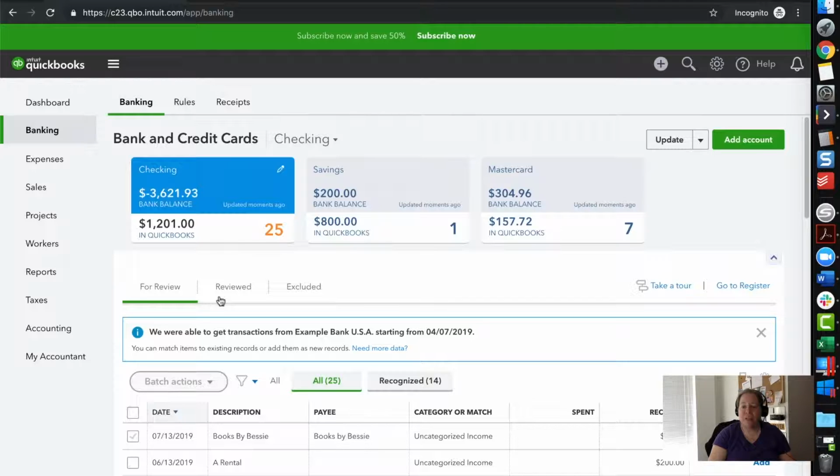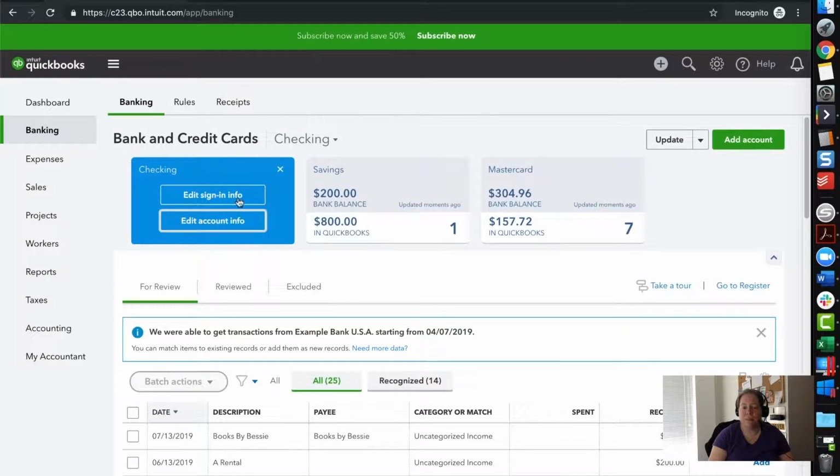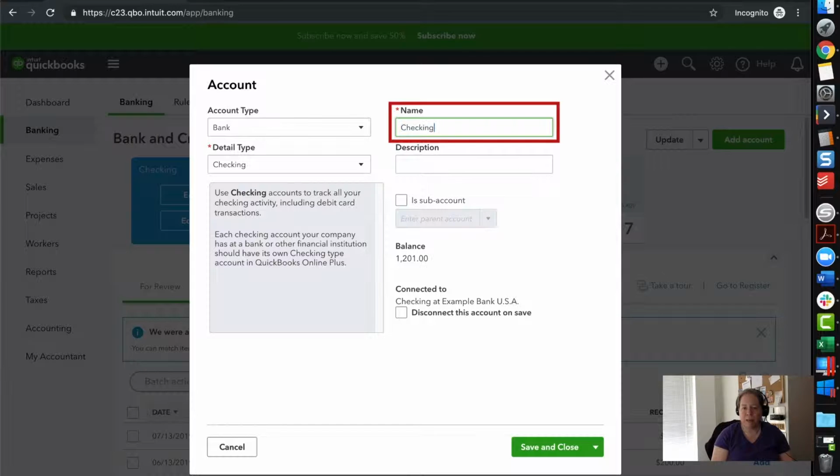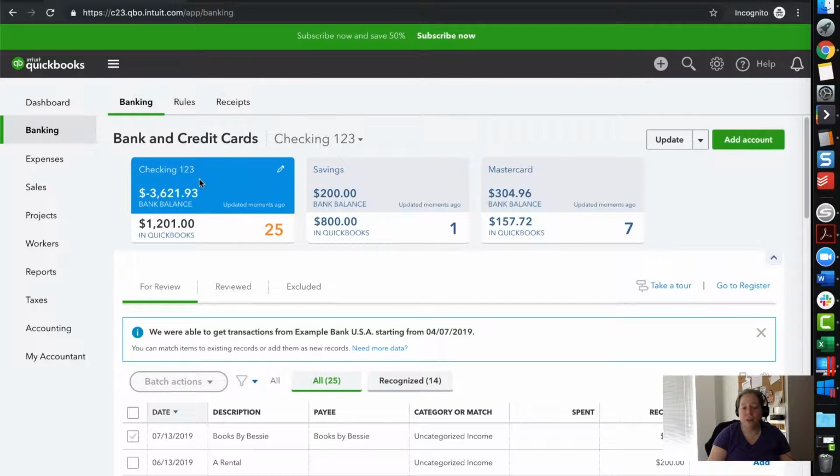So first thing I'm going to do is walk you through what I see. So I've got my checking. The pencil means that I can rename it or edit my sign-in info. So edit account info lets me rename. So maybe I have two checking accounts and I want to just put the last couple digits for this account. I can do that. So now I know this is checking 1, 2, 3. If, for example, the other checking was different, maybe you have operating and tax savings, or maybe you have operating checking and payroll checking, whatever the case is.